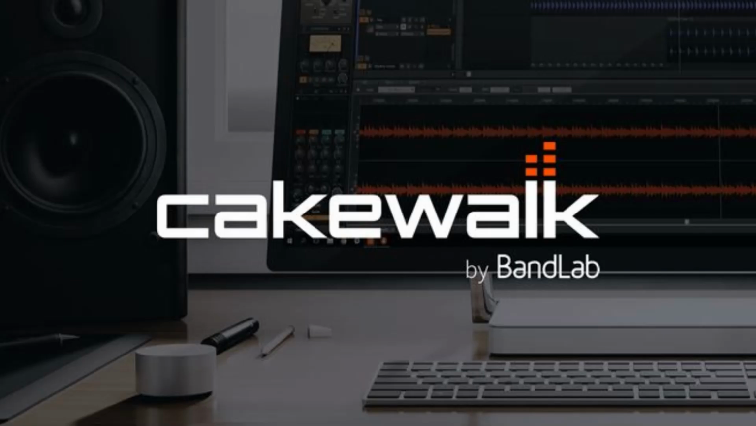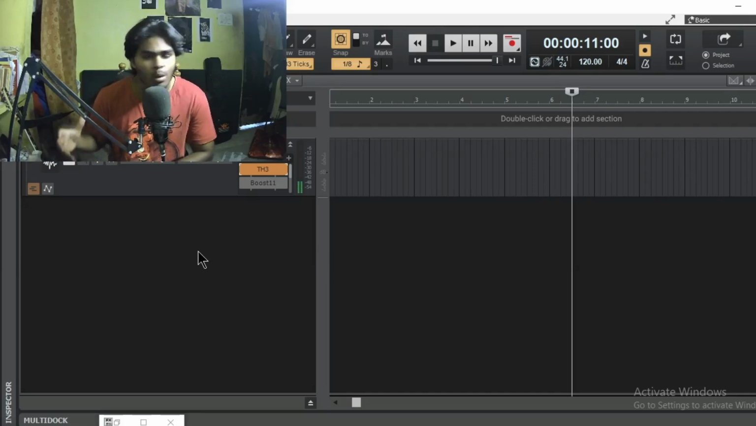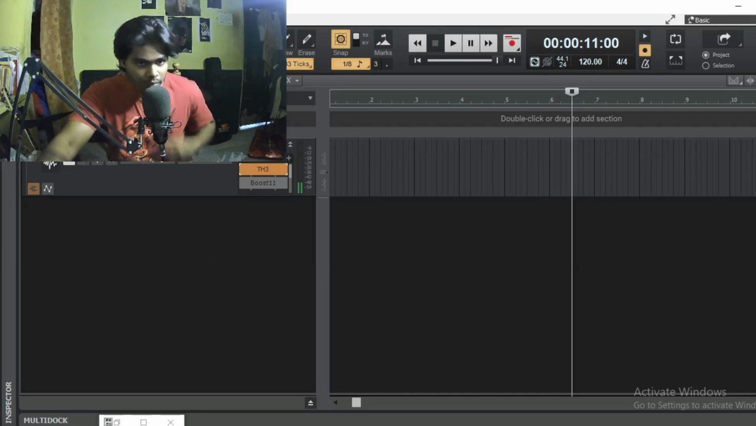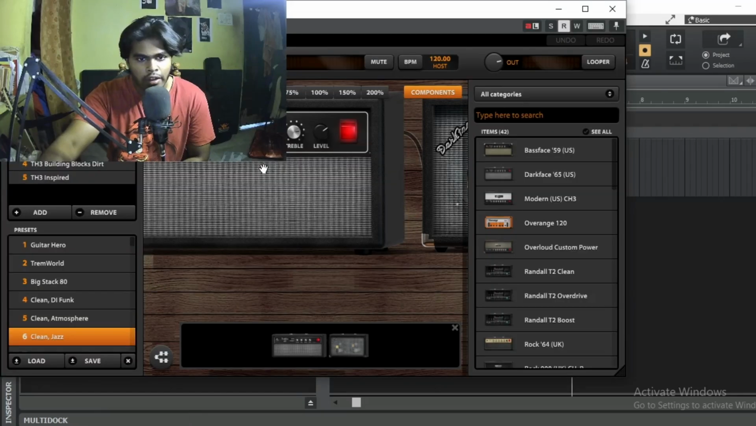So Cakewalk is the DAW that I've been using for a lot of time. I use it to make keyboard pieces, guitar pieces, drums, and many other things more. I use it to make different types of music, and it's very versatile. And the best thing is that Cakewalk is free. So Cakewalk is by BandLab, and it's a DAW, digital audio workstation, which you can get from any web browser and download from there. So once we open it, I just showed you how to basically connect your guitar to the computer and to the DAW. So from here, I already have a preset.